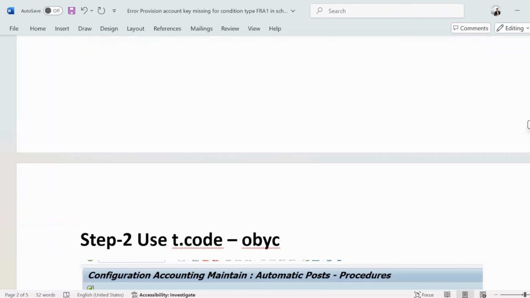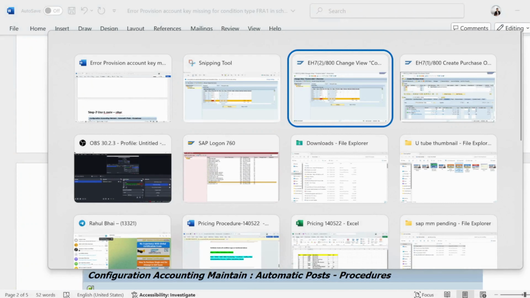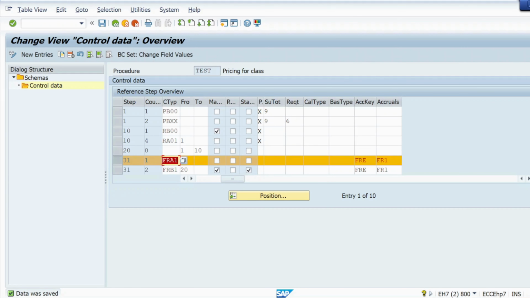After that, what you need to do? After that, we have to assign a GL account to this account key FR1. So we have to do that also. How are you going to do that? Because if you try to create a PO right now, you will still get that same error because the error is not resolved yet.